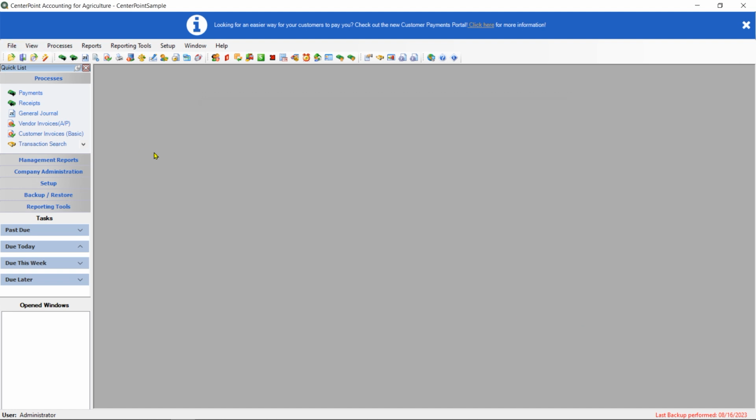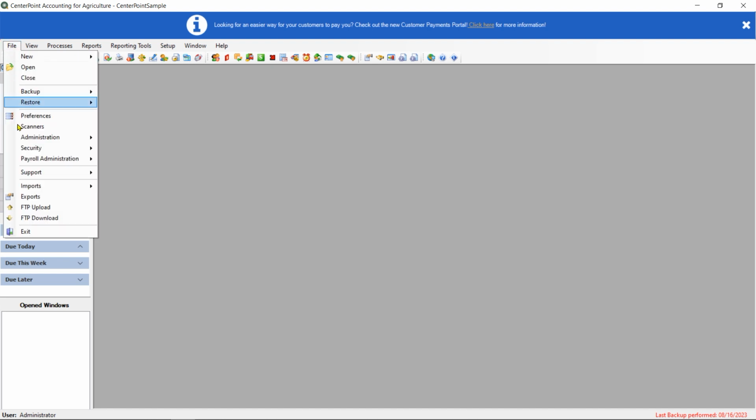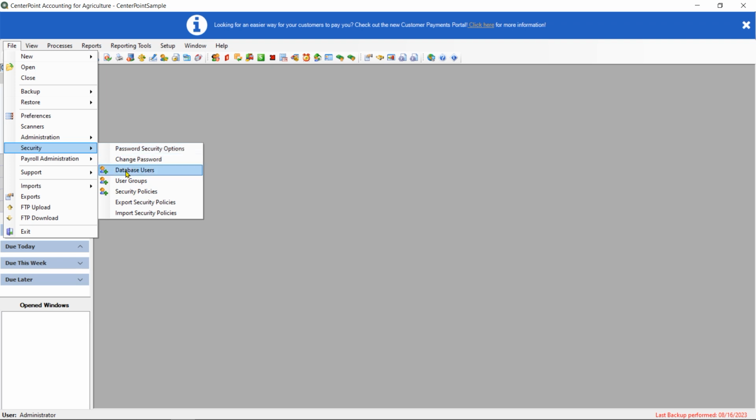Then you'll log in as the administrator, and you can tell I'm logged in as the administrator because at the bottom left of my screen it says User Administrator. Then underneath File and Security, you'll want to set up your password security options, create your database users, organize your database users into user groups that will have like permissions within the system, and then establish security policies for what items those different user groups can have access to.